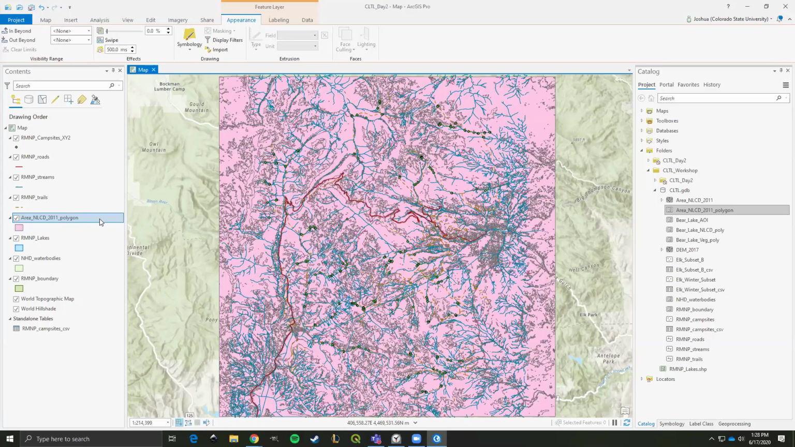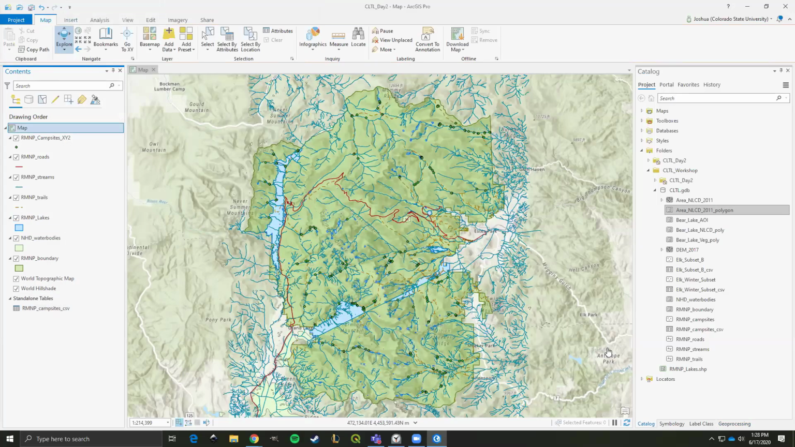Use the Bear Lake one, Josh. Just use the Bear Lake? Okay. Yeah, use the Bear Lake one. Okay. Good call. So just kidding. We're going to use this Bear Lake NLCD poly. Little. Little.